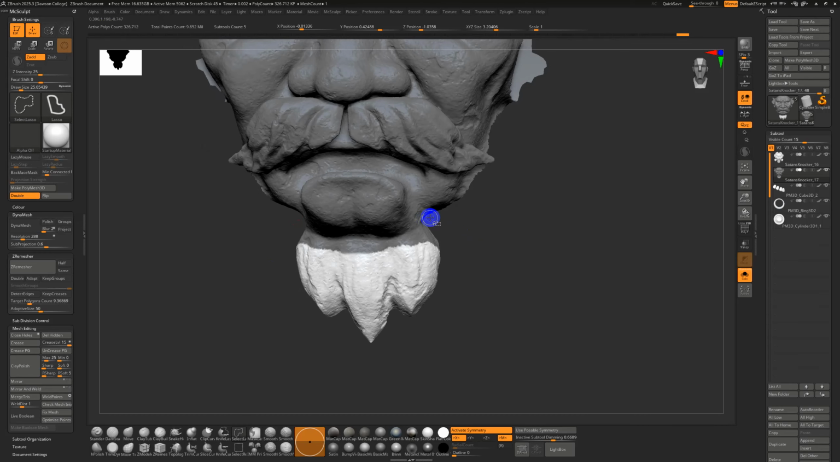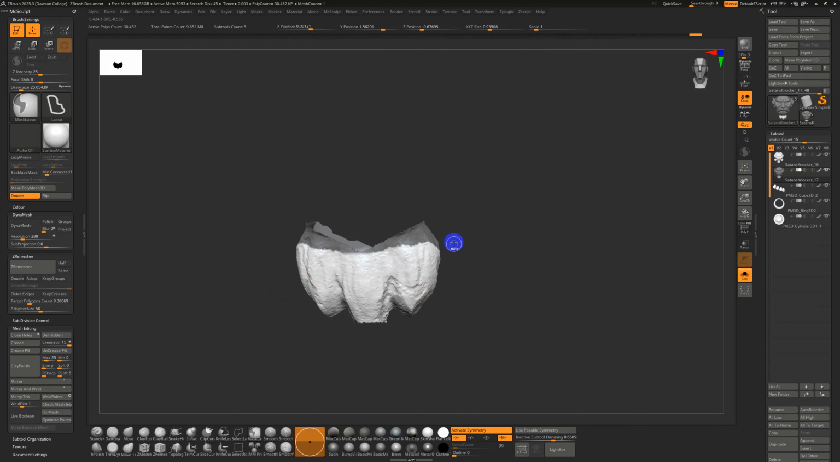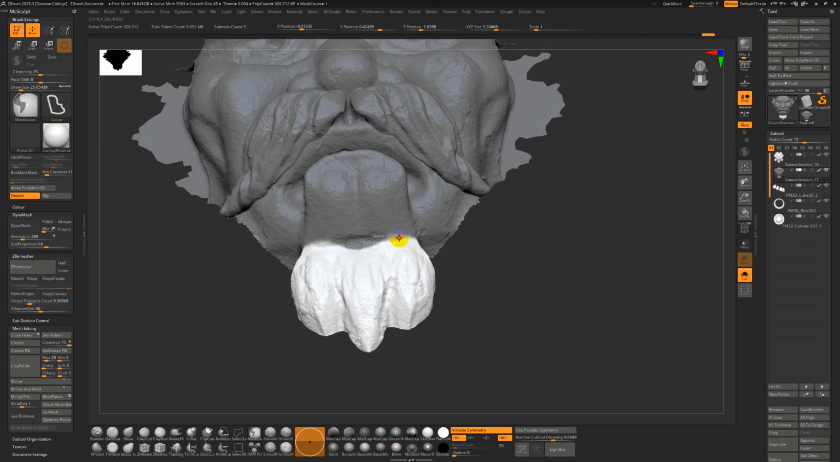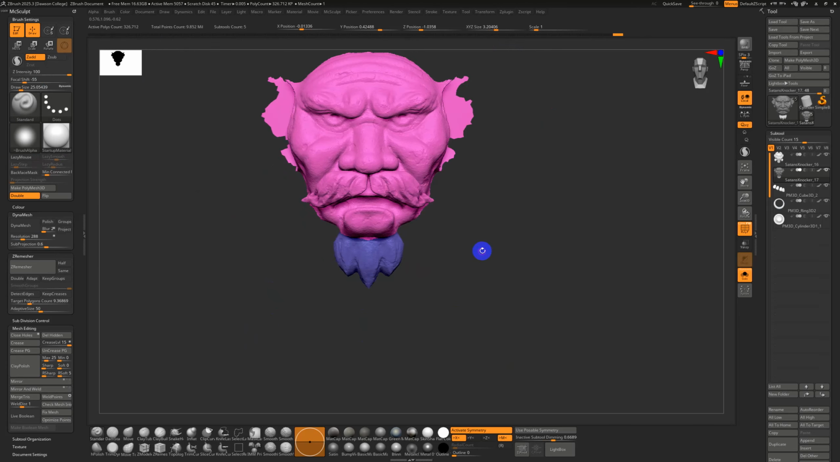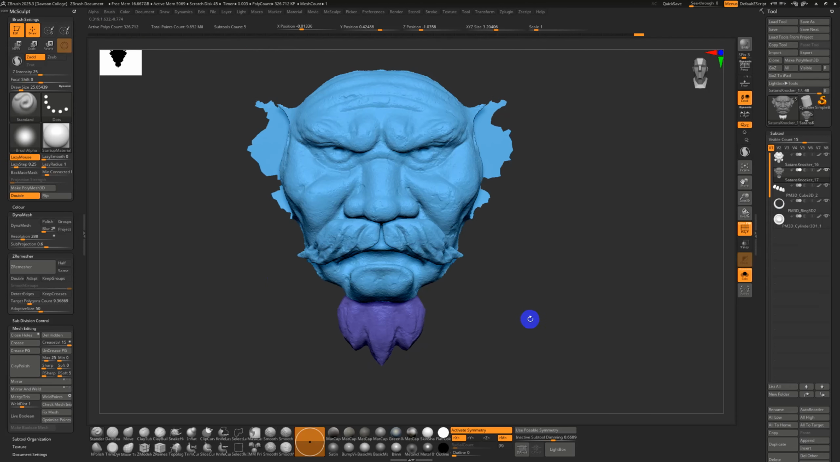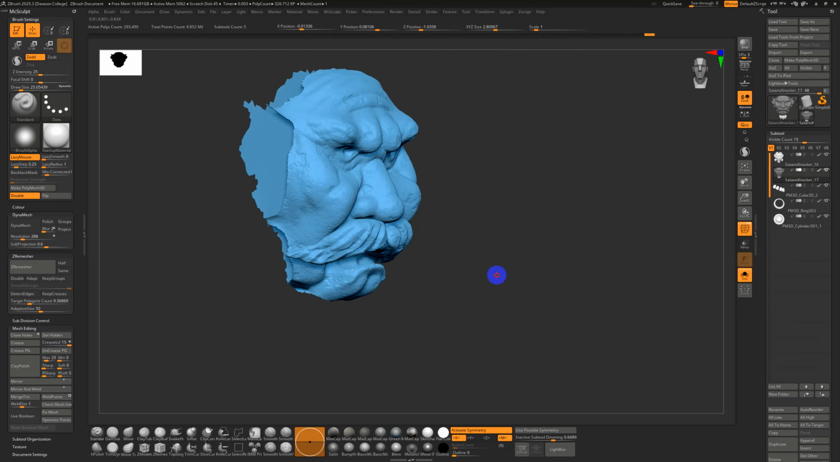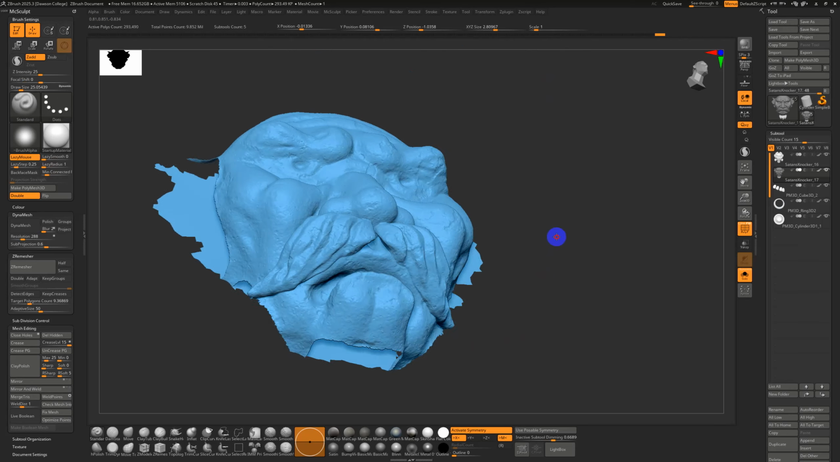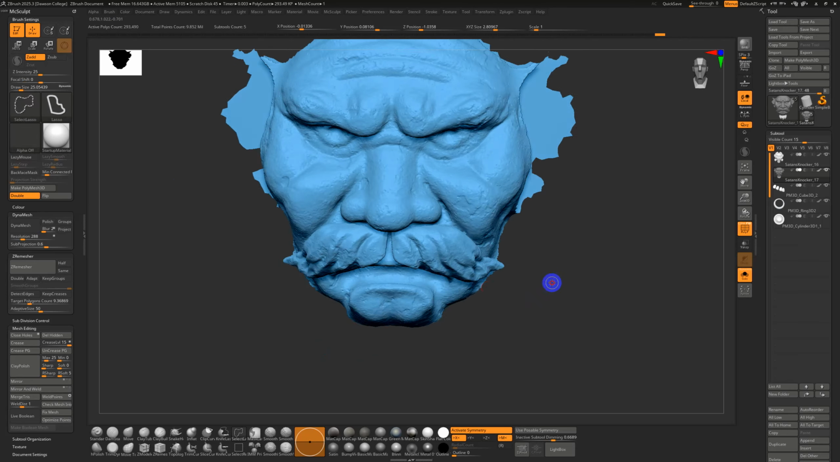So maybe I'll just split off this little chin beard section or whatever. Okay, Control W. All right, and then, yeah, I could do the mustache. I'm okay with it being part of everything else. I'm going to see how it works out.